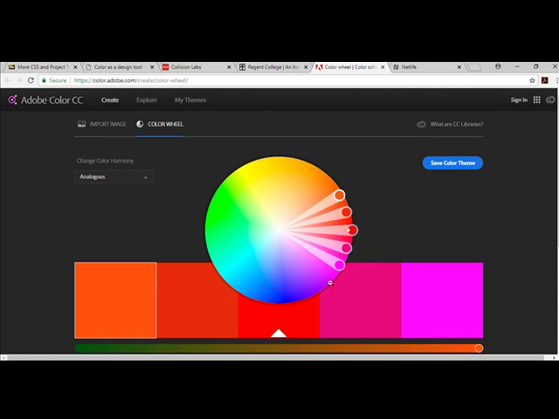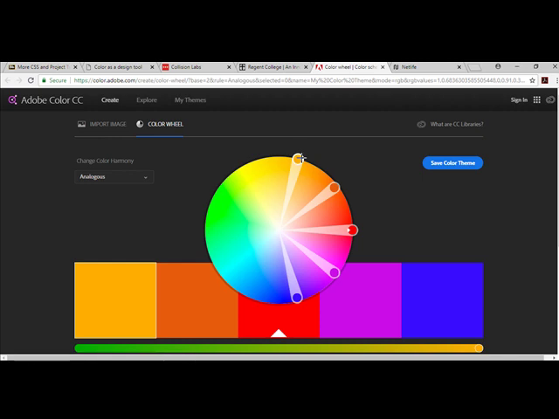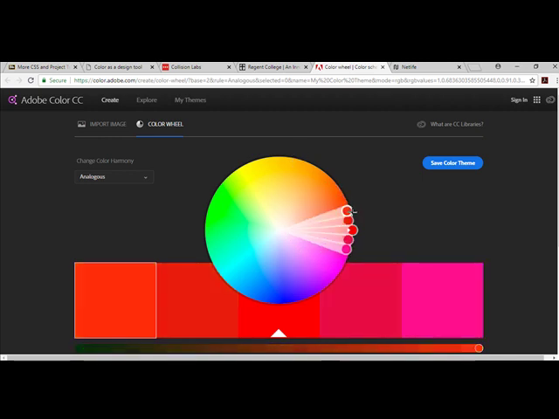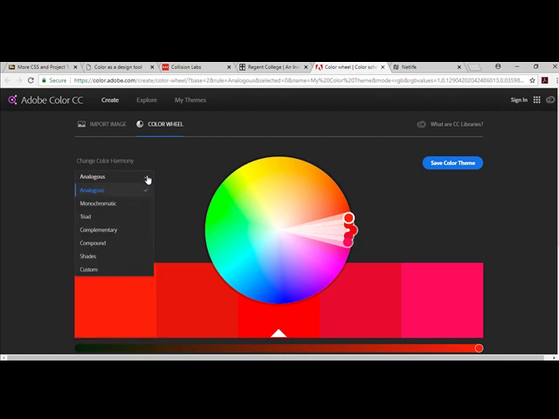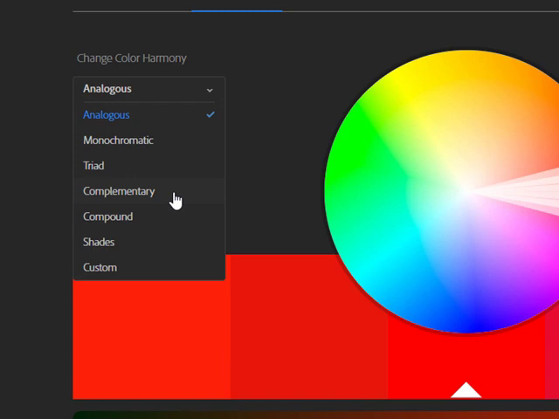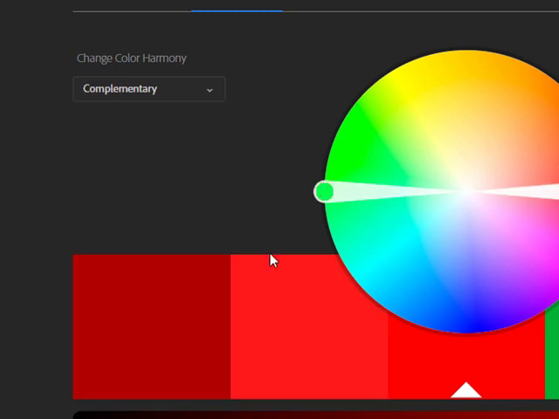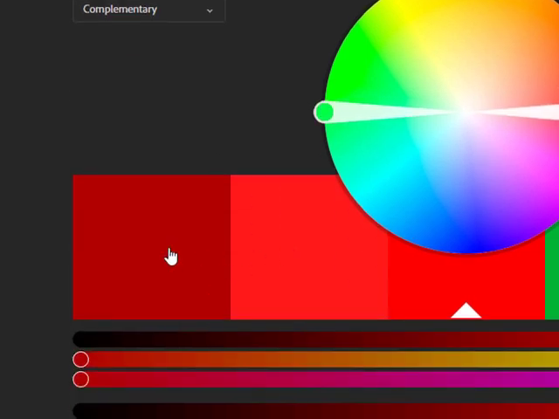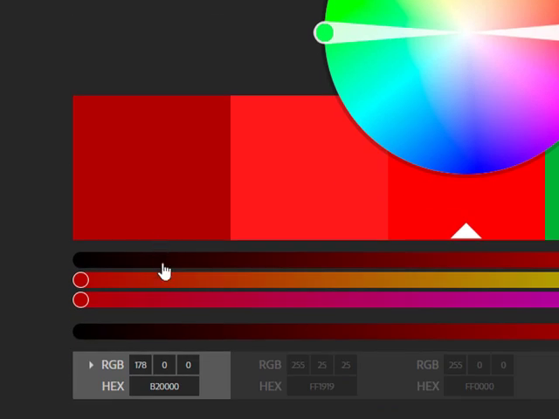So this would be an analogous setup, and I can switch it to a broader analogous or even a tighter analogous. I can switch to, say, complementary, the ones we were just talking about. And then this would give me the color ideas. So if I scroll down here, it tells me the RGB values. Okay. That's kind of a nice one.